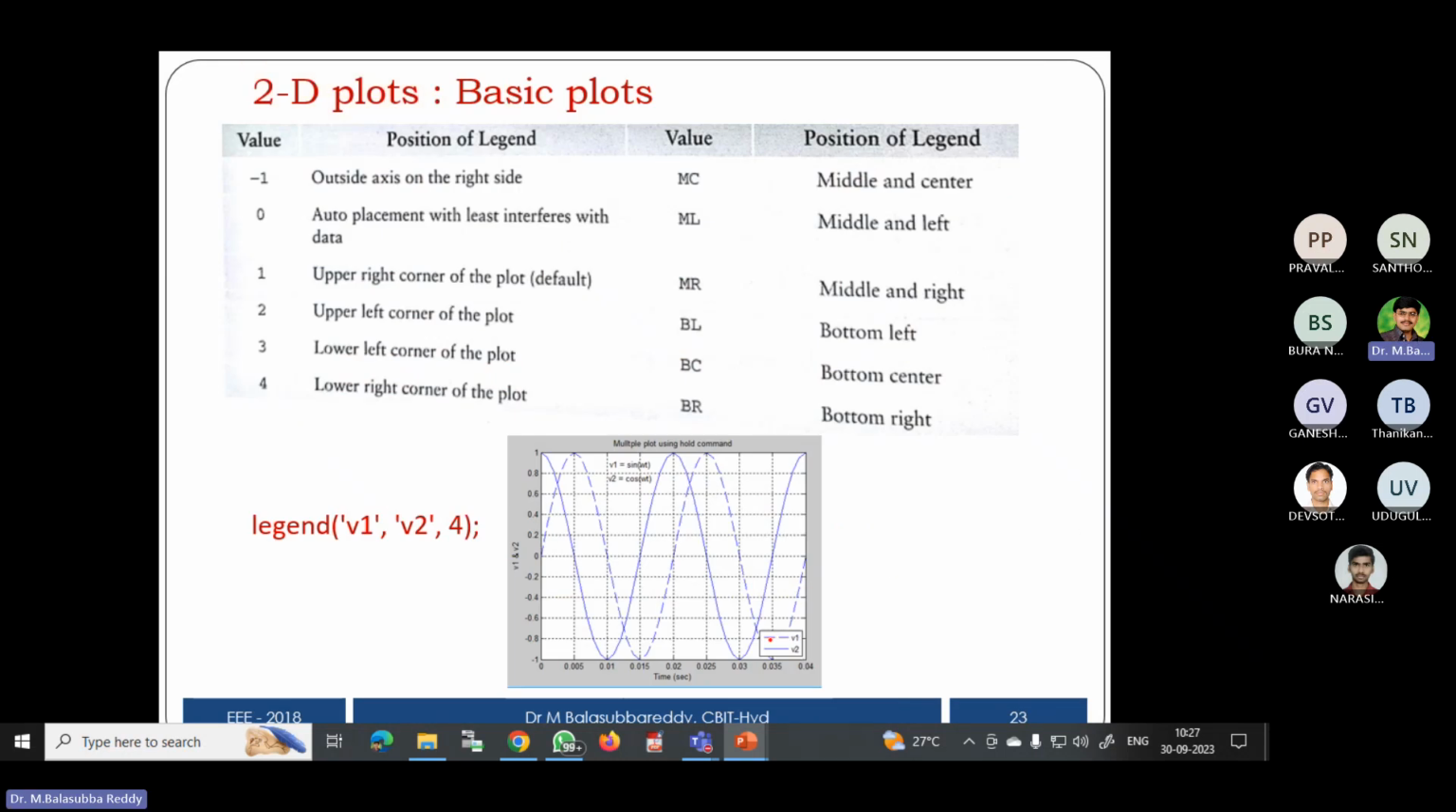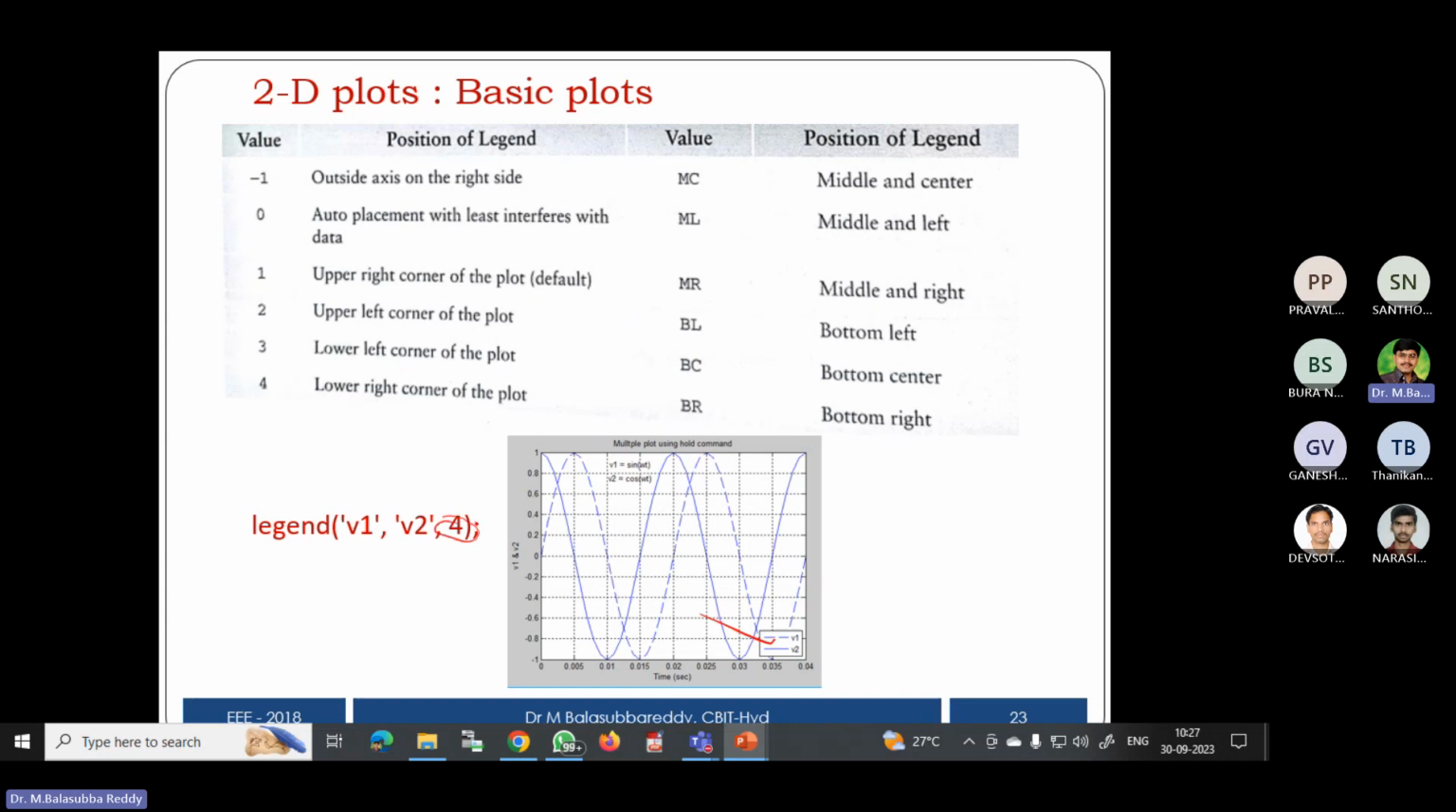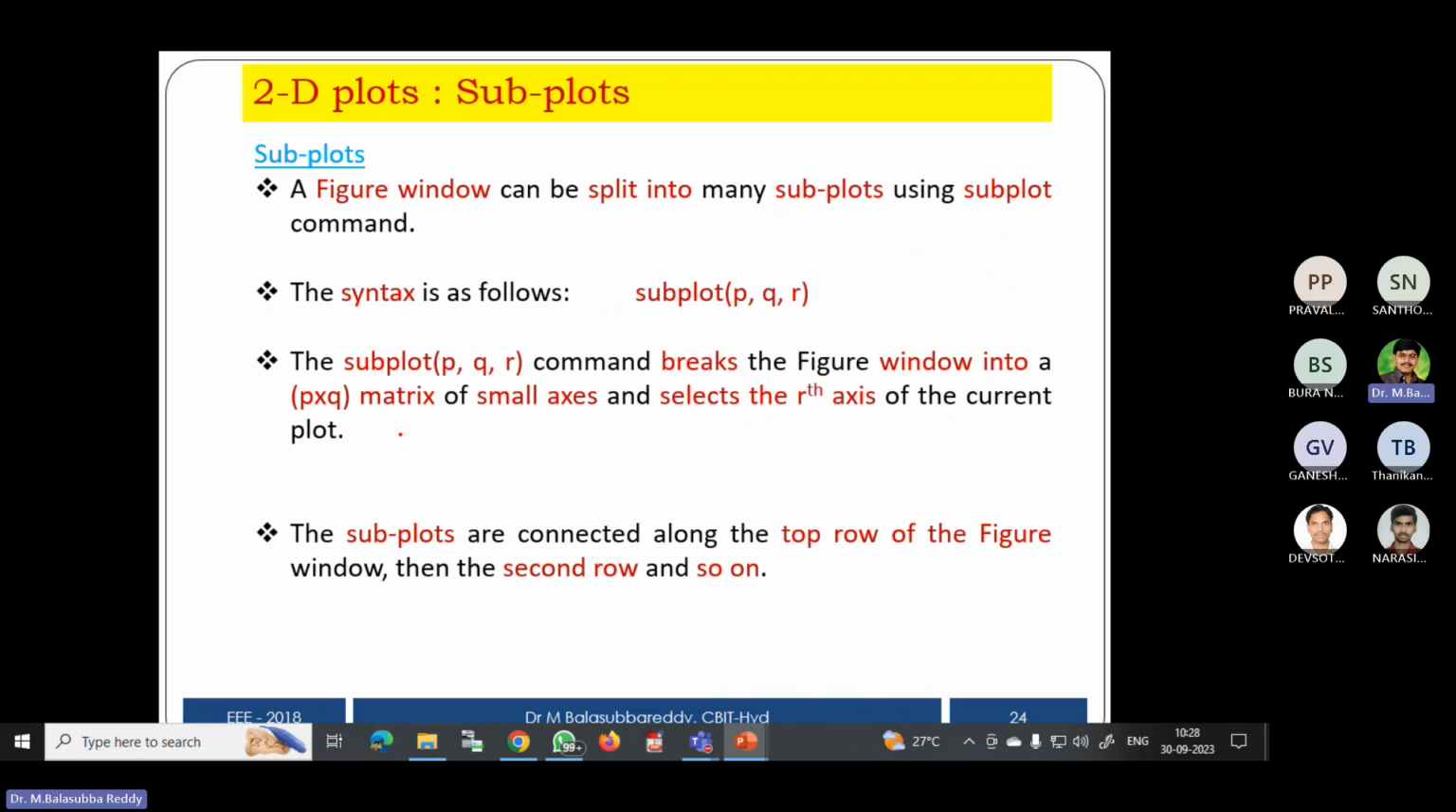Yeah. So this bottom right. If instead of 4 I use a 1, the middle right will get 2, and bottom left will get... means bottom left. If I use bottom left, that means row number 2. Instead of 4, if I use 2, this legend will shift to here. Like that, we can use the legend position in any specific place.